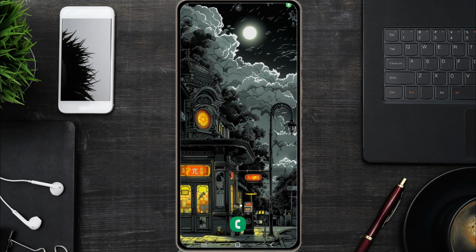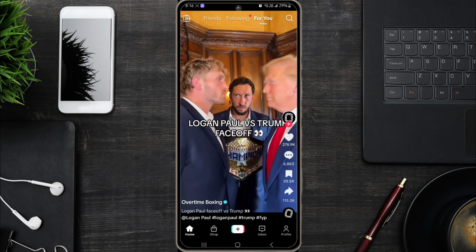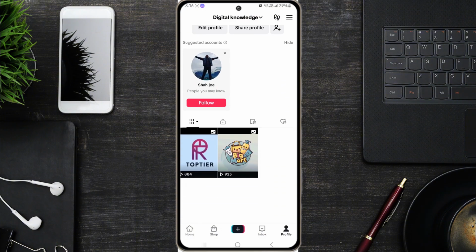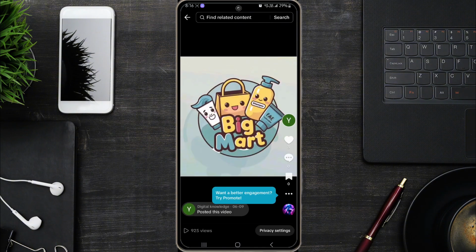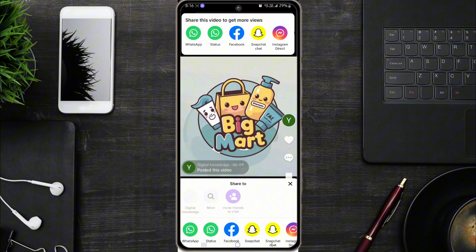Yes, in this video I'm going to show you how you can recover a deleted video from TikTok. So let's jump into the video. What you need to do first is open up the TikTok app. Then go to your profile. After going to your profile, as you can see, I'm going to delete this video. Then I will show you how you can recover it.